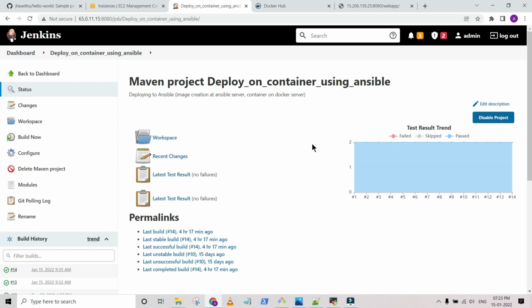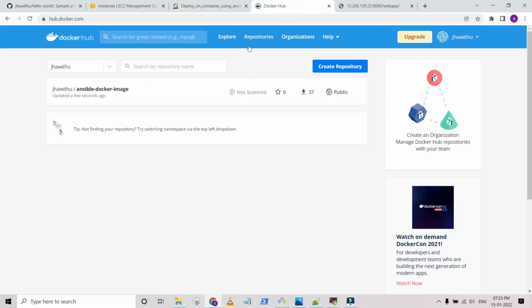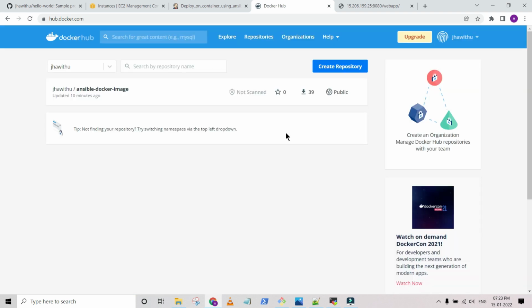Okay, so now everything is set. So you can see that we automated everything. Now we have to do things manually. Before that, let's have a look. What is the upload number for the Docker Hub? 39. Okay, so 10 minutes ago.